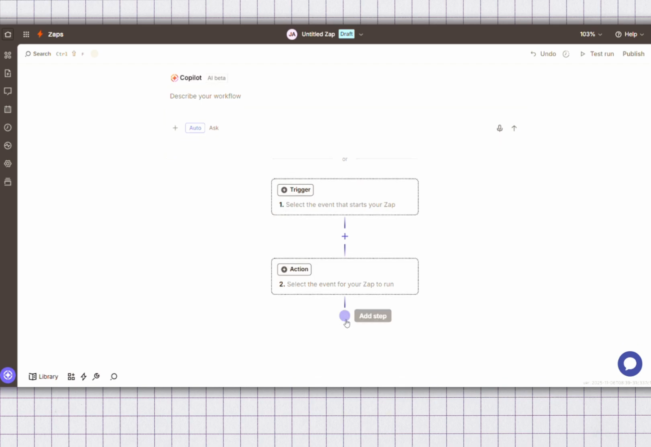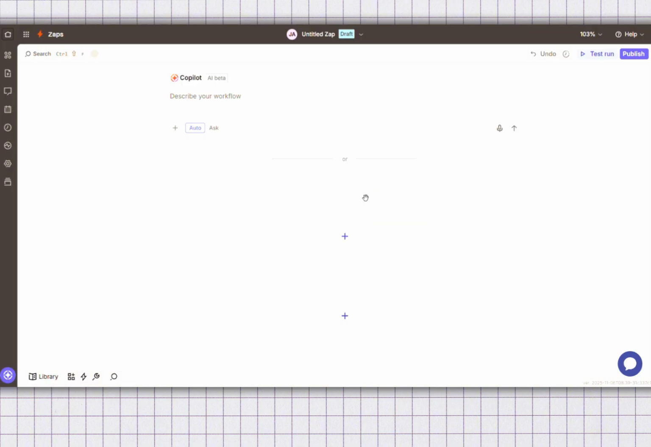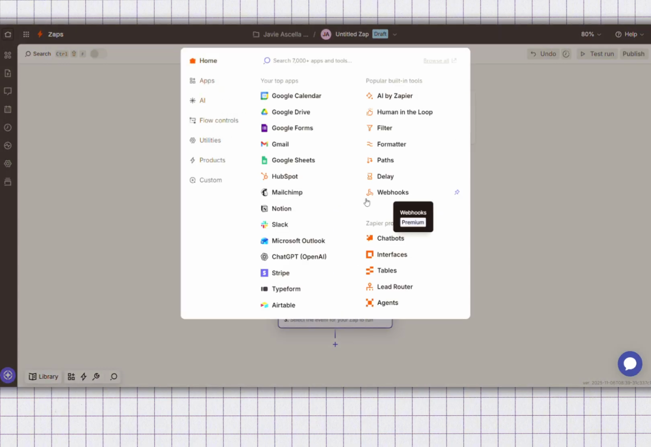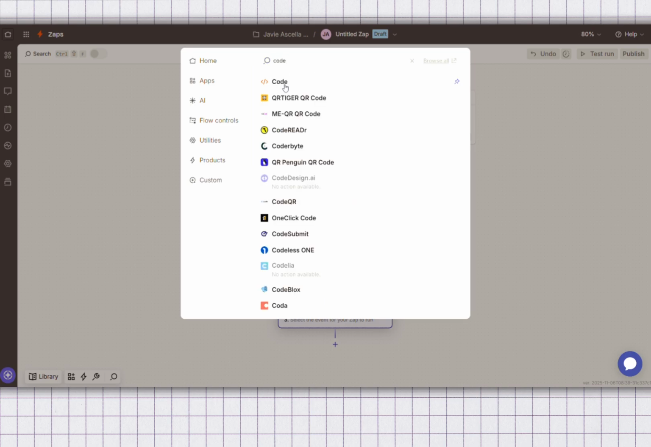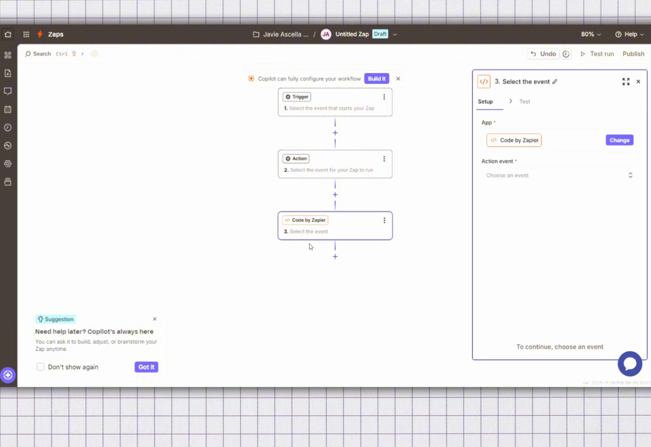You're on the lookout for Code by Zapier, a handy tool that allows you to utilize custom code for more specific or complex tasks within your Zap. Once you spot it, go ahead and click to open it up. Zapier offers two coding environments, JavaScript for server-side Node.js style execution, and Python for lightweight scripting. Choose whichever language you're more comfortable with.